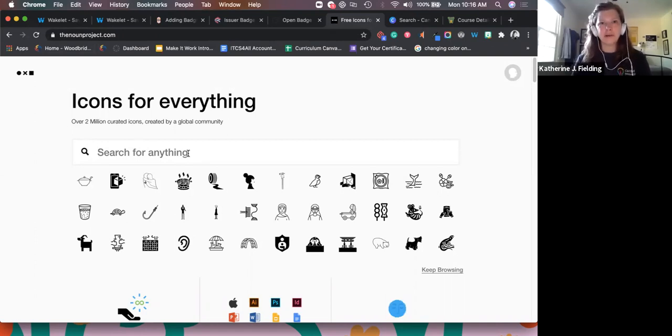Icons are more recognizable than other types of images or photos. They're more universal. Think about when you're traveling in a foreign country and you look for the bathroom, you look for that icon, you don't look for the word. And so icons are really great to use in your presentations and in other classroom stuff. They're just more universal than photos.